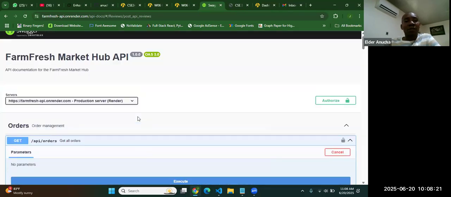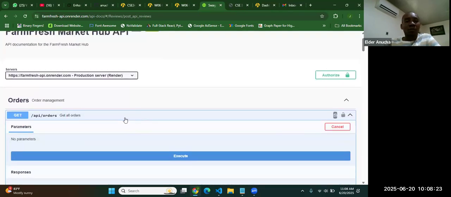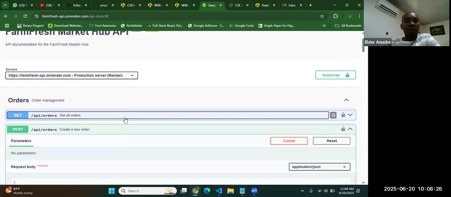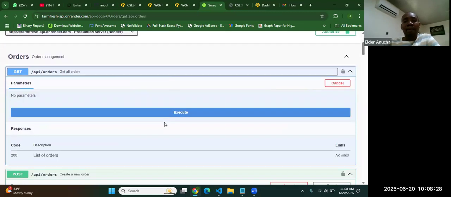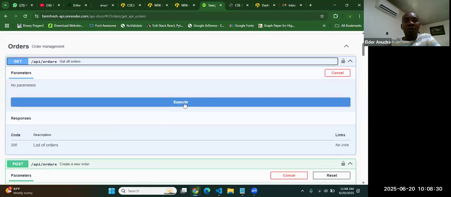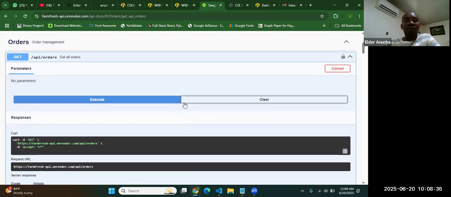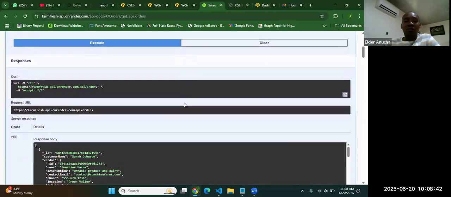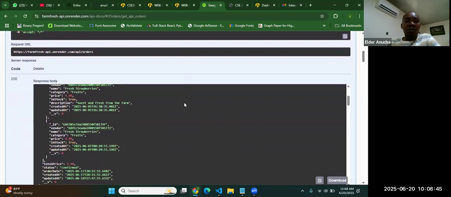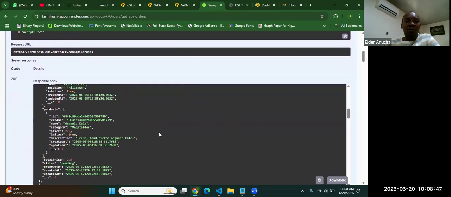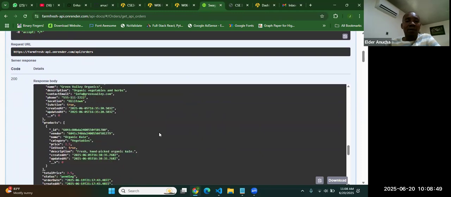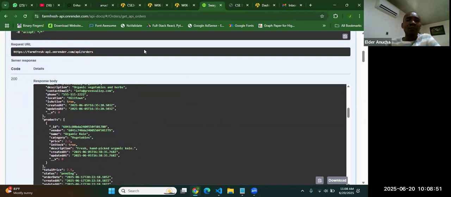First of all, let me try to view the orders. One thing you need to understand is that we are using an authorization process to allow access to this database, and we're using GitHub to enable that. So I executed, and I was able to see some of the orders in the database.